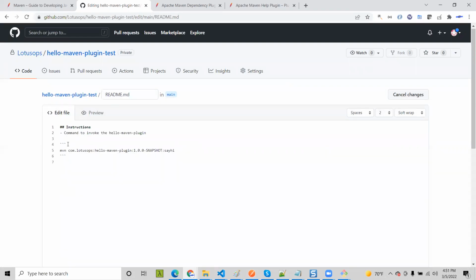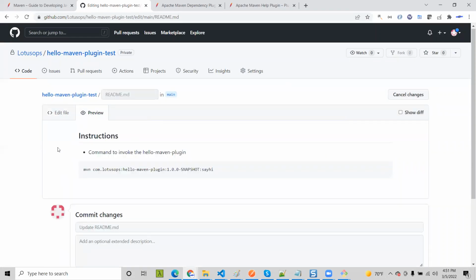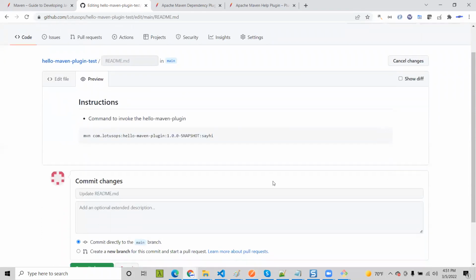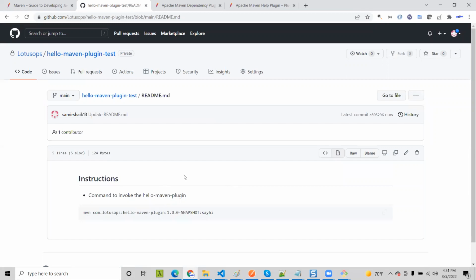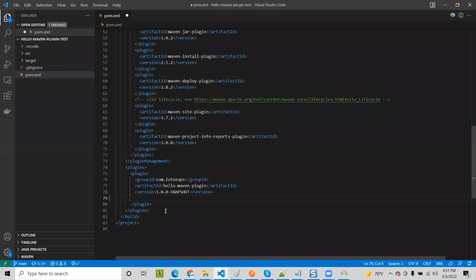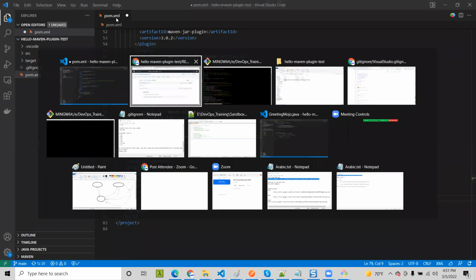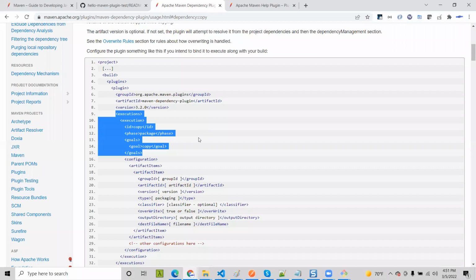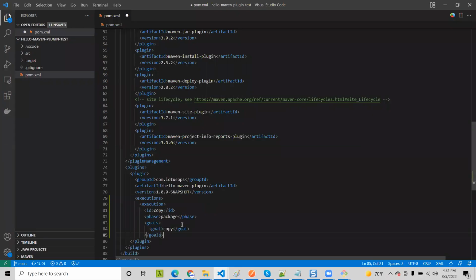Okay, that looks good. Let's see if I can remove this. Yep, that looks good. Save it, save it, save it, save. Now we are going to look at how to invoke it directly as part of the clean phase. Let's go back here, copy the executions. So executions, execution, and then it should end with execution and with executions.